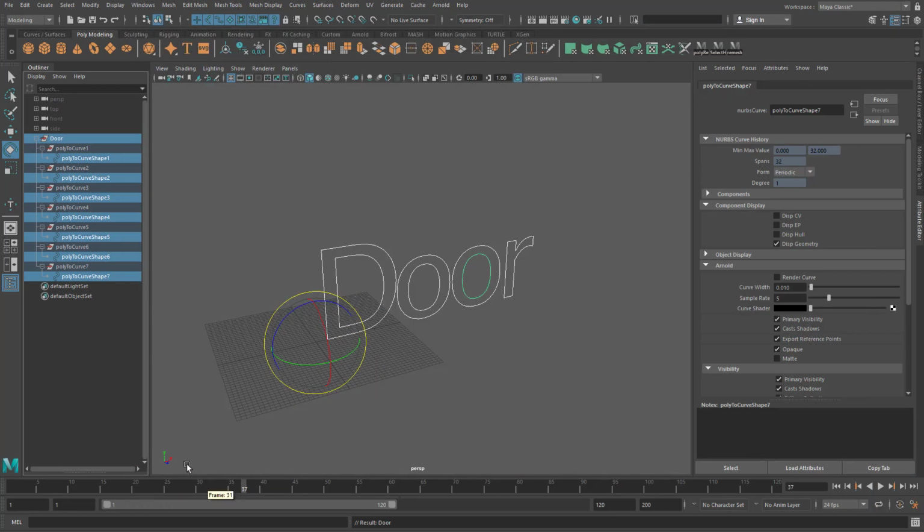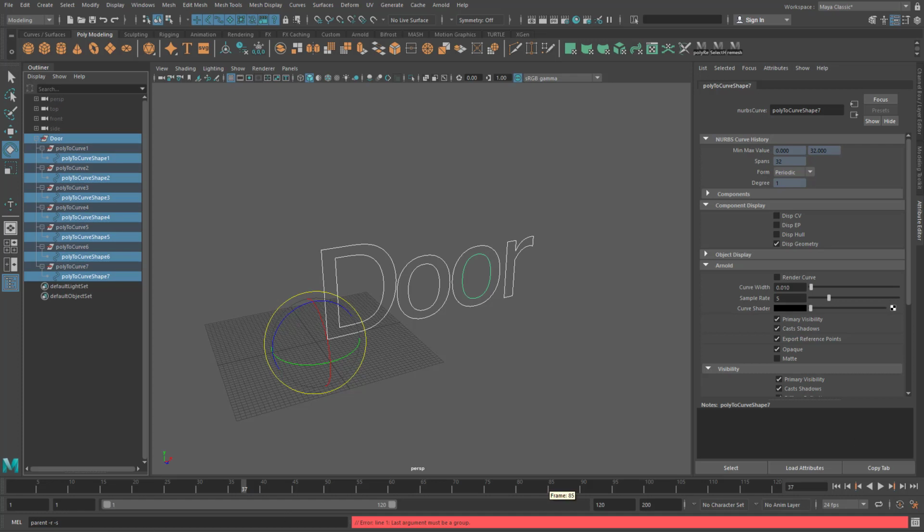All right, now once we're done, we just have everything selected, come down to the Mel, and then we'll type that in. And we'll do, again, -r -s. And we'll just... So what happened there is it's giving the error that the last argument must be a group. So I just selected this in the wrong direction. Not that big of a deal.